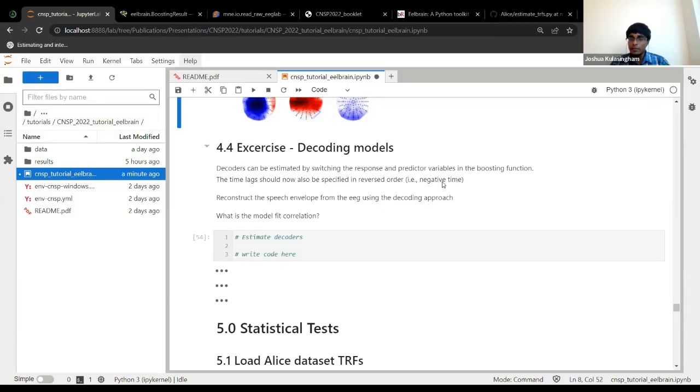Because you're now predicting the EEG. Sorry, you're predicting the speech envelope. Yeah, there we go, reconstructing the envelope.